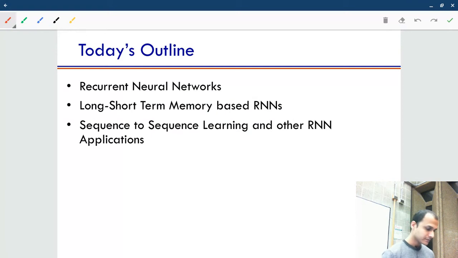Okay. So as I said, today we'll try to cover understanding RNNs and LSTMs. And so let's start.